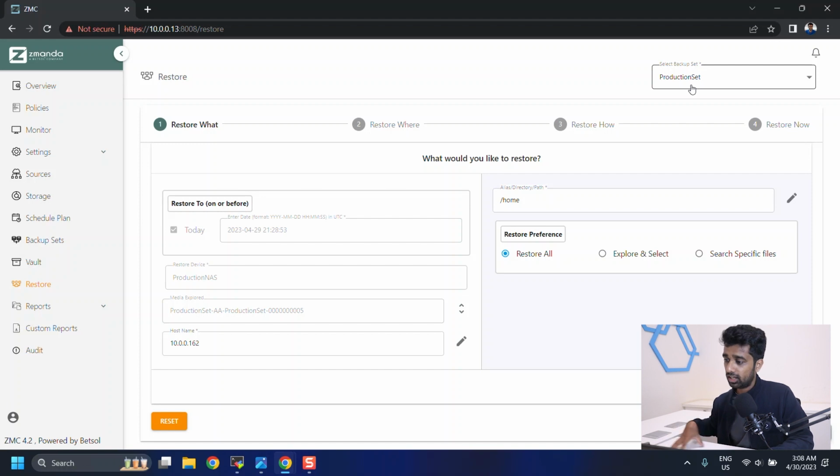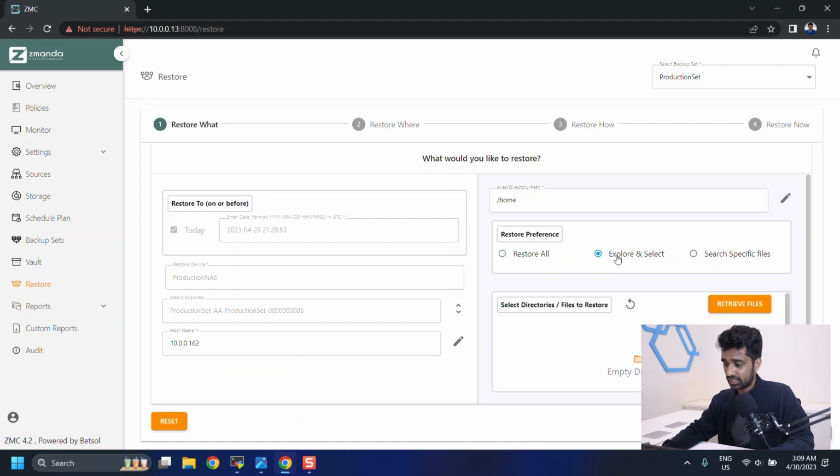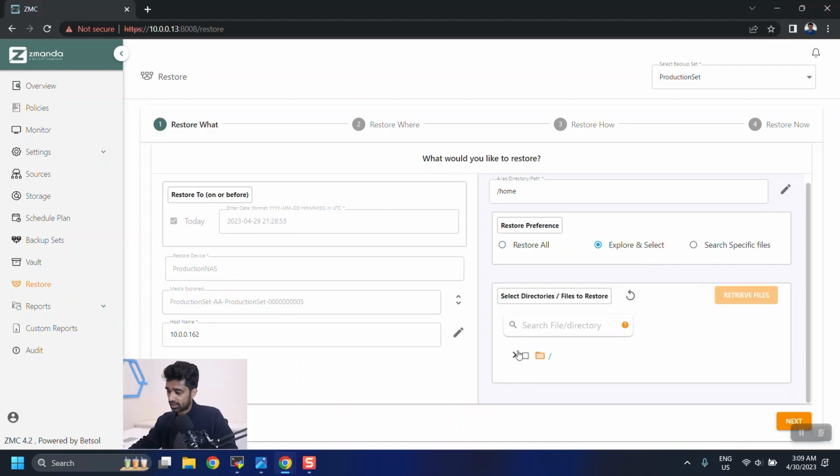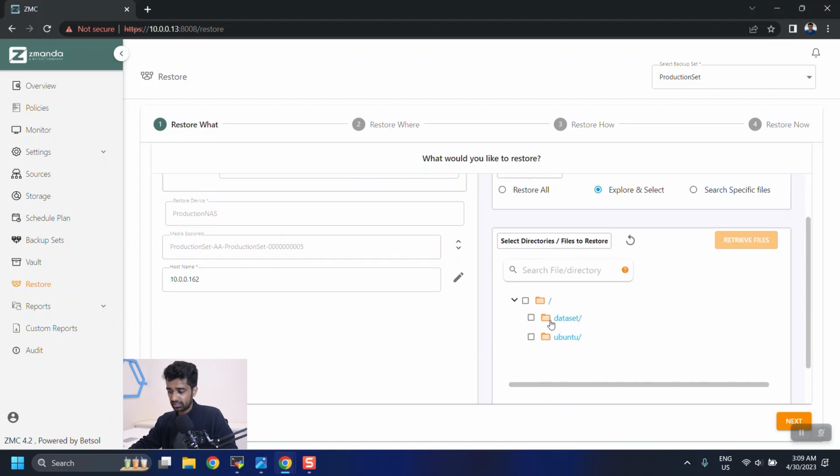When I do so, it loads up the restore flow by pre-filling the backup set and the media label. Everything over here looks good. In this case, we wish to restore a file from within the datasets directory to the original machine ending with 162. That's the reason I click on Explore and select and retrieve the file list. I know the file I'm looking for is within the datasets directory, so I will explore the datasets directory and look for the file titled automotivedata.csv. Now, if you wish to restore the entire directory, click on the directory name rather than the individual file. Now, in my situation, let me just select the file name and click on Next.